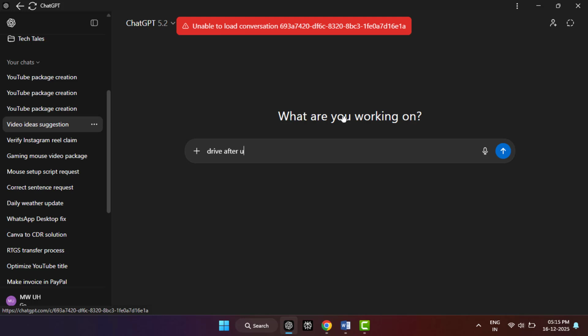Okay, so first you need to know what this error means. This ChatGPT error usually appears when ChatGPT servers are temporarily overloaded, or your browser cache is corrupted, or your login session has expired, or your internet connection is unstable. So these four are the main reasons behind this error. Important thing to understand, this is not a virus and not a PC problem. The problem is only from ChatGPT.